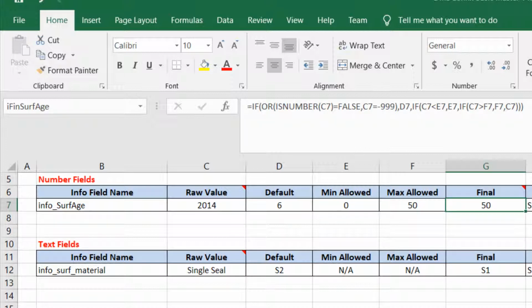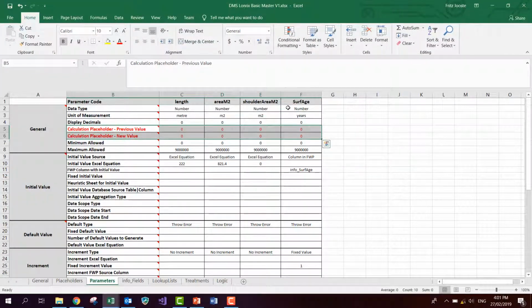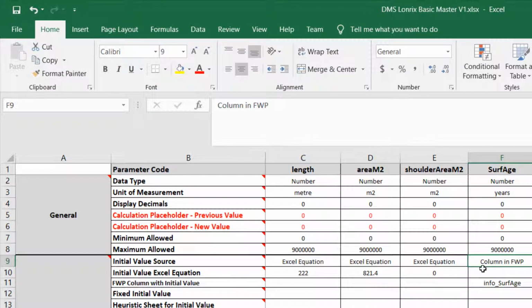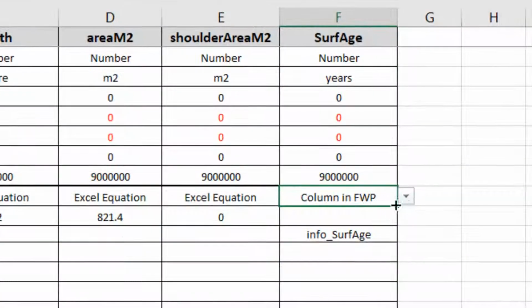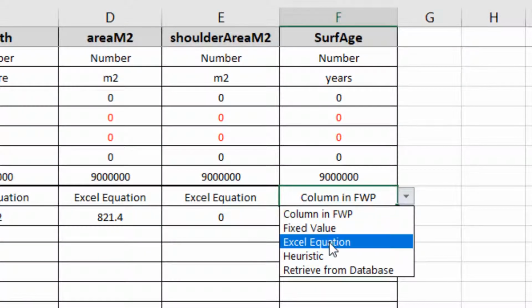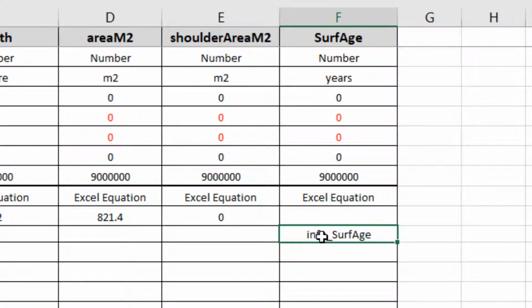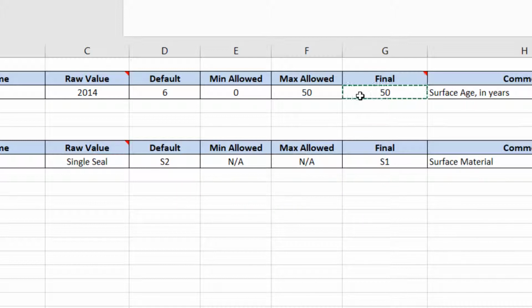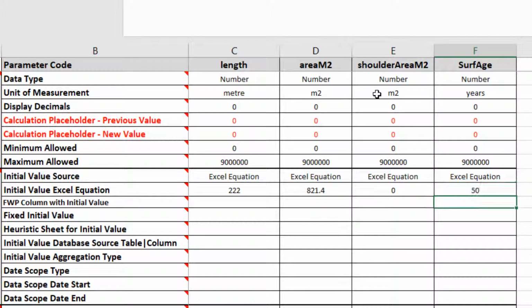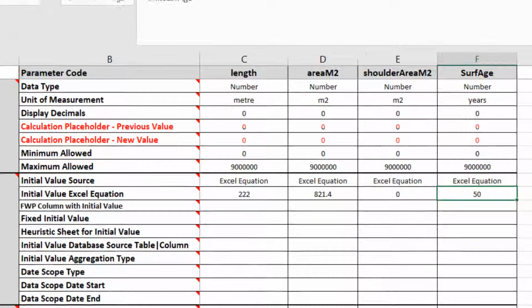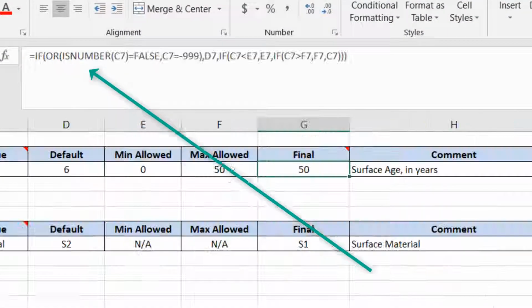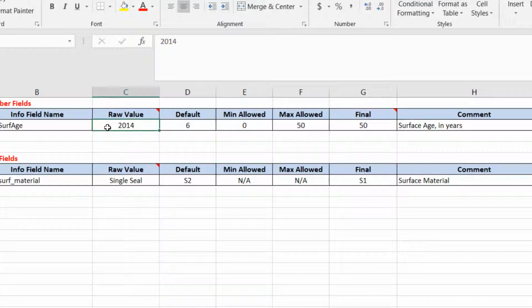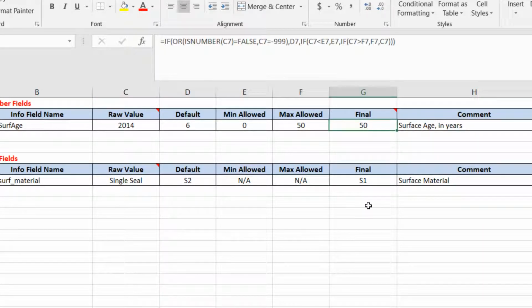And now I need to go and change my parameter so that the surfacing age will no longer directly talk to the column in the ForwardWorks program, but will instead use an Excel equation. So here I can delete this and I can put in here in the Excel equation, I can simply refer to this value, this final value on the info sheet where the information value has been sanitized. So you can see that if my initial value in my ForwardWorks program is 2014, it will clamp that value to the maximum surfacing age of 50.